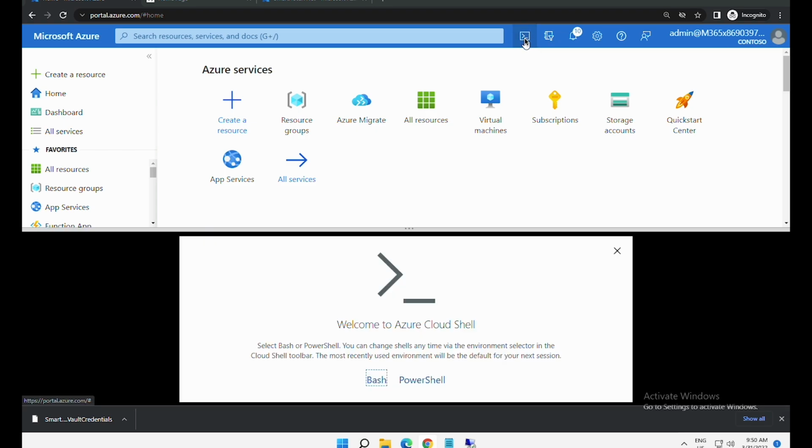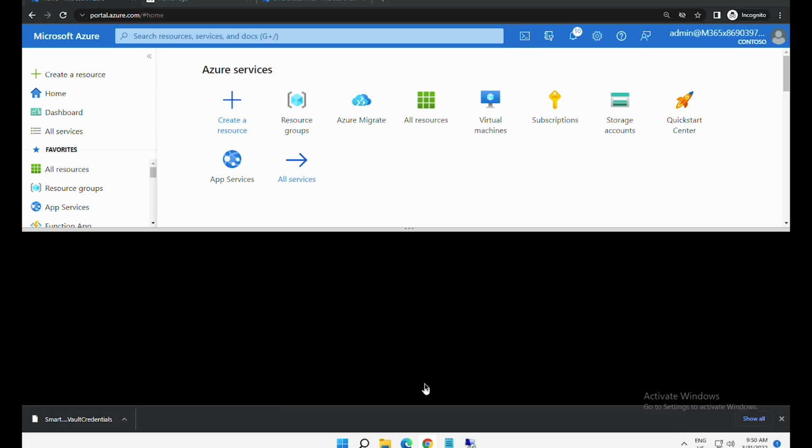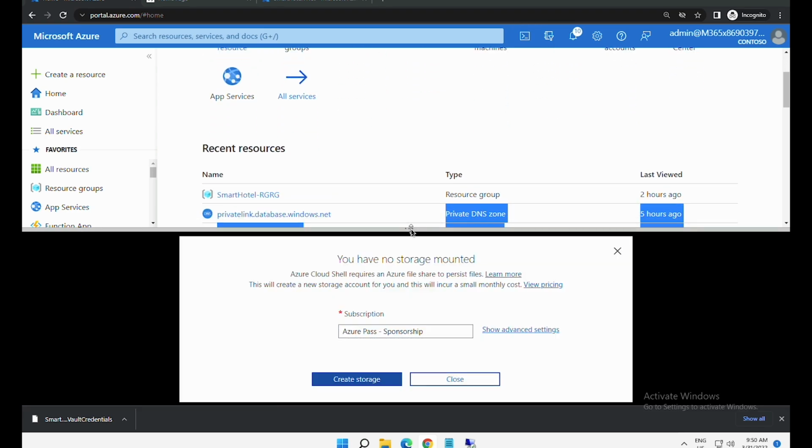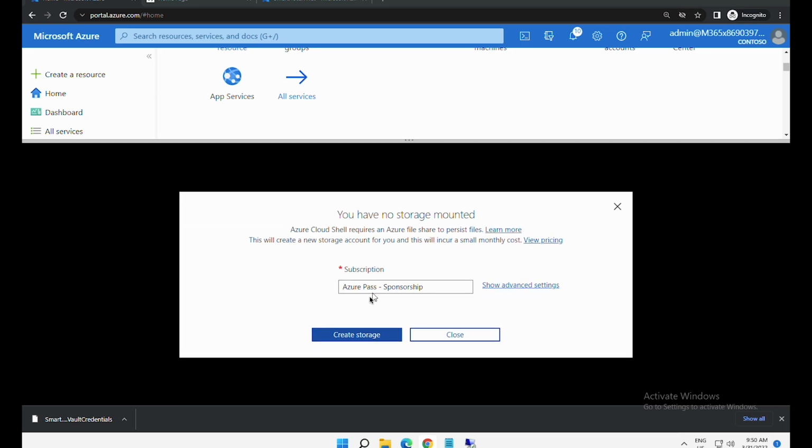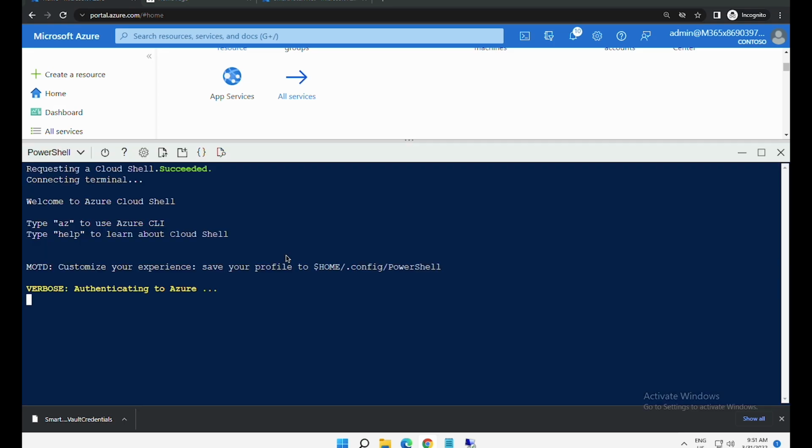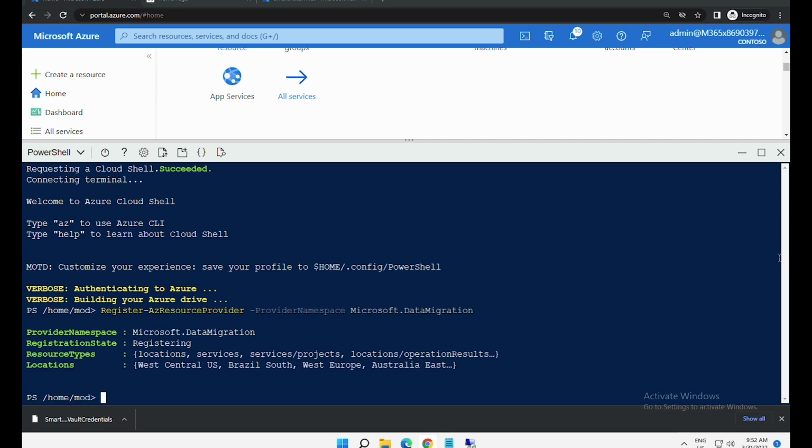So click on the Cloud Shell on the top ribbon over here and select PowerShell. Because this is the first time we are using the service, select the subscription and create storage. All right, the Cloud Shell is getting ready. So to register the Microsoft Data Migration Resource Provider, we have to run a command and click enter to execute. All right, so that is successfully completed.